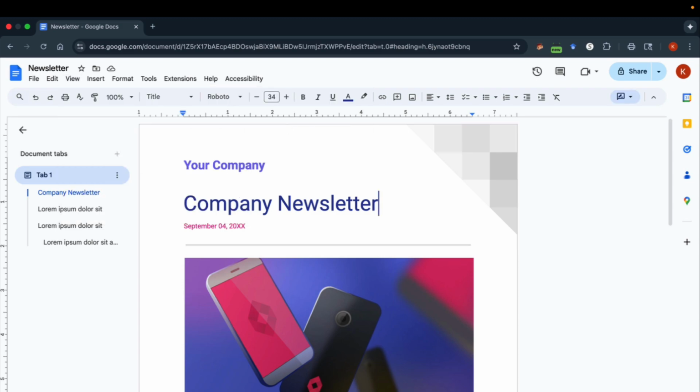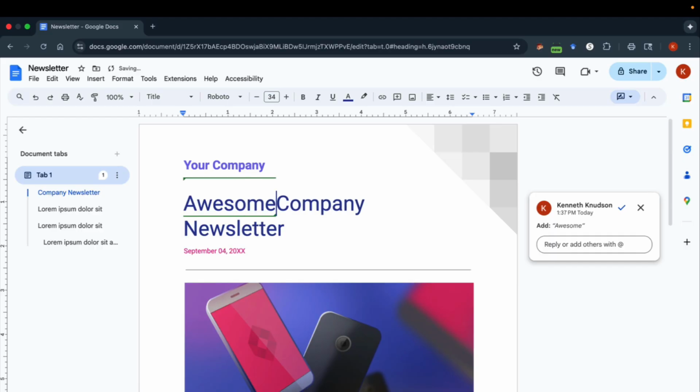So let's say that I want to add something to this document as a director, per se. So, awesome company newsletter, right? Here's my suggestion. It shows up here, what I added, and the owner of the document then has the option to come in and accept this suggestion or reject it.